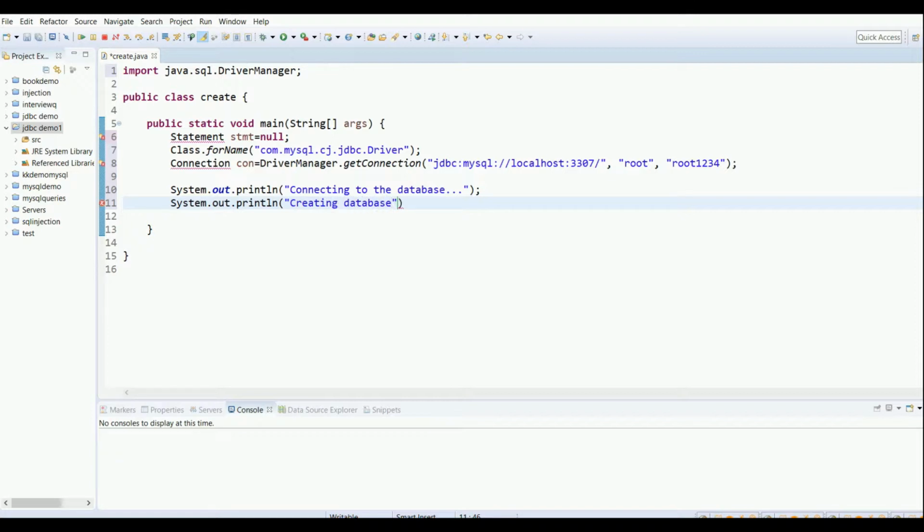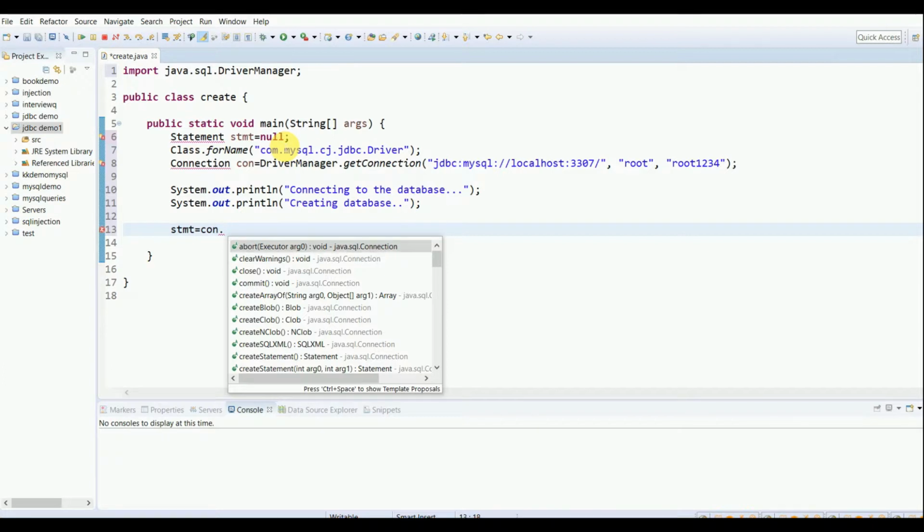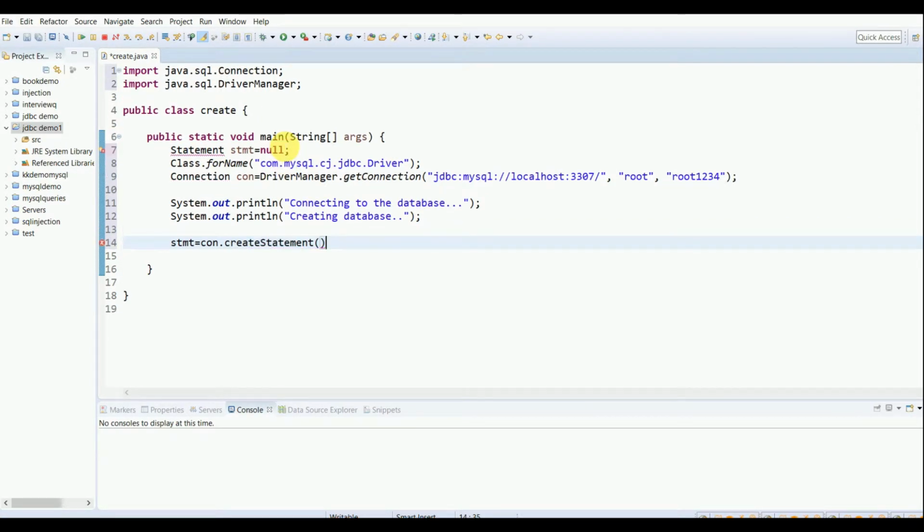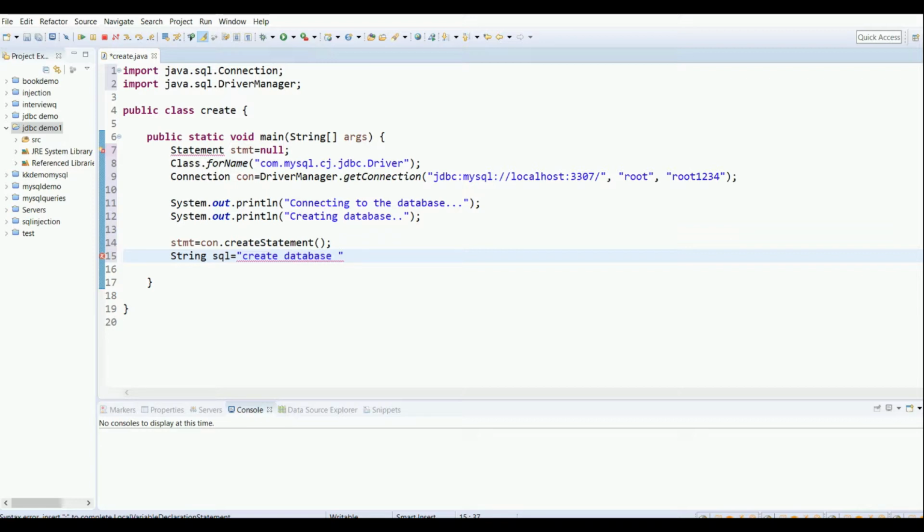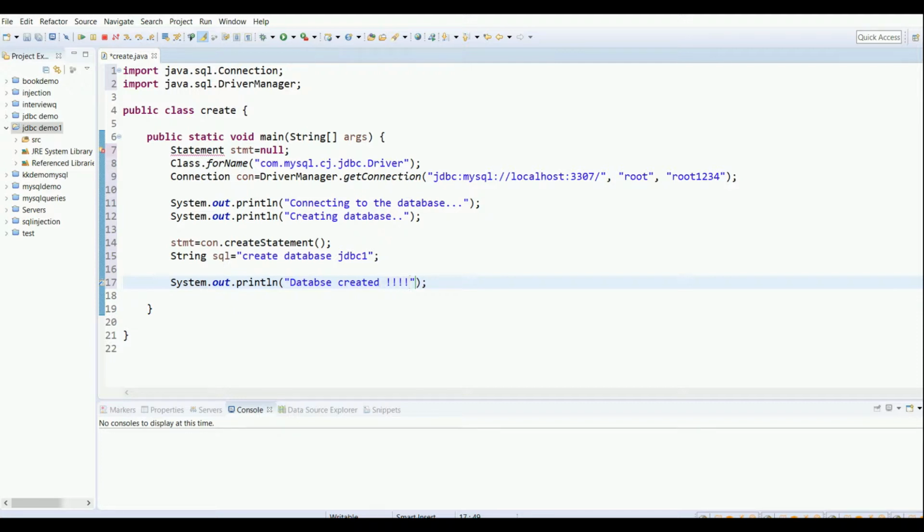Then System.out.println create database. After this I'll use the connection object to initialize my statement object, so for that we write con.createStatement. Then I'll write String. You can write any word, I've written sql, you can write anything. I'm writing here CREATE DATABASE. Now this is an SQL query. I have to create a database which is named JDBC1. This is what I want to name it. Then, if this is running successfully, it will print a message: database created. So this is the basic thing I want to show.